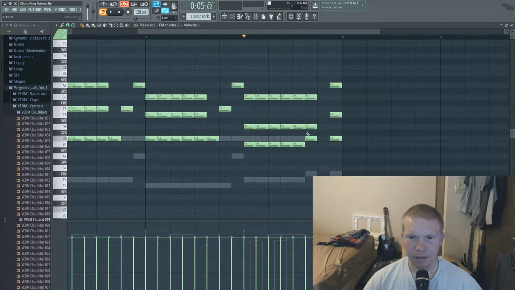And then this chord right here, this is a C, E, A. Yeah, that's an A minor right there. And then we have C, D, and G. That's called a sus chord.